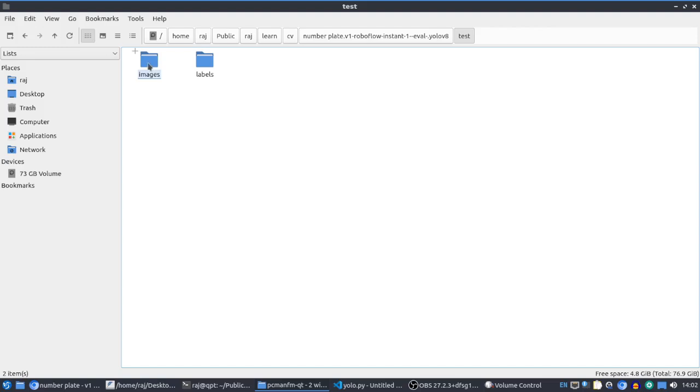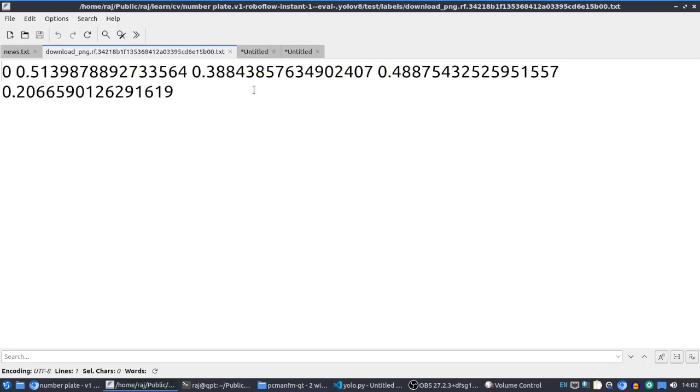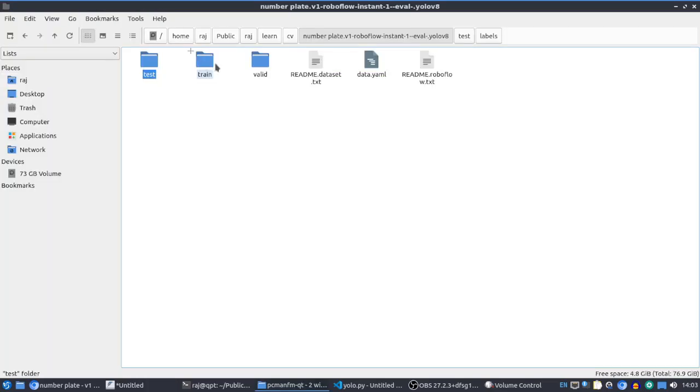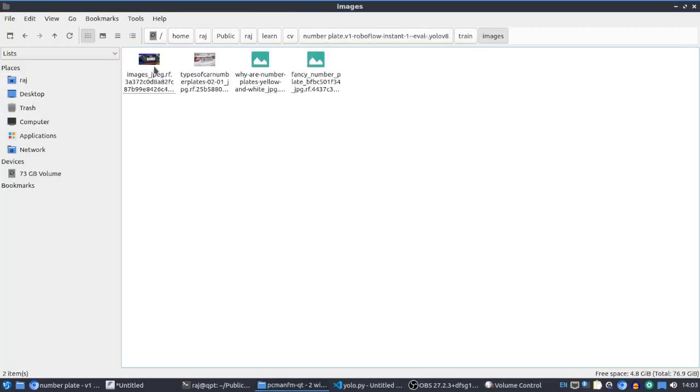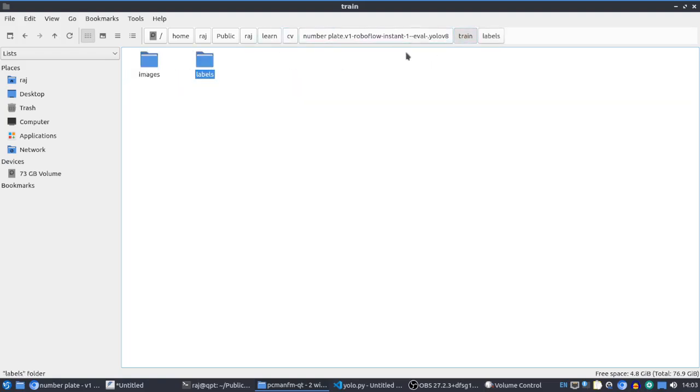Within the test folder, there are images and labels. In images, test has one image, right? So it's showing that one image, and that text file in the labels. Here we have the X center, Y center, width and height information. In the case of training, you should have 4 images, and in the labels, 4 text files, whose names should match the image names. So all will be taken care of by RoboFlow.